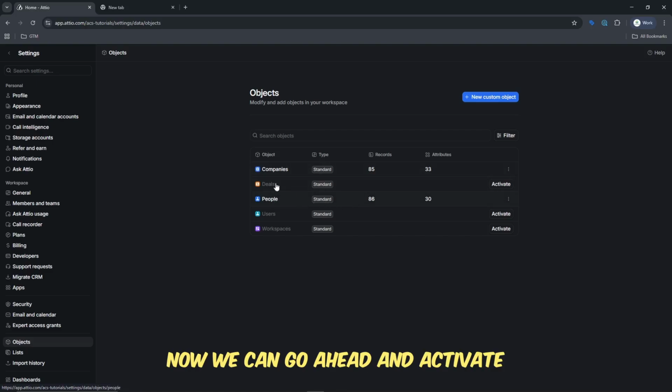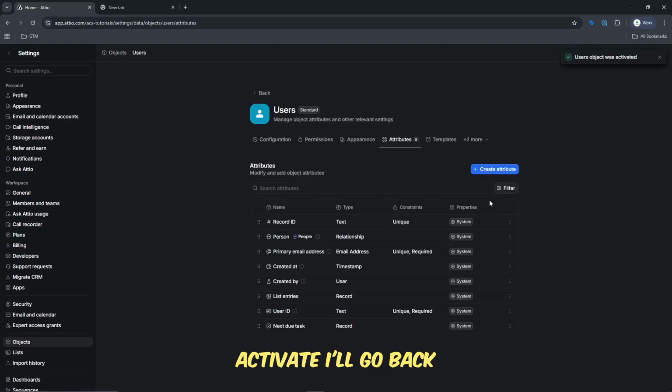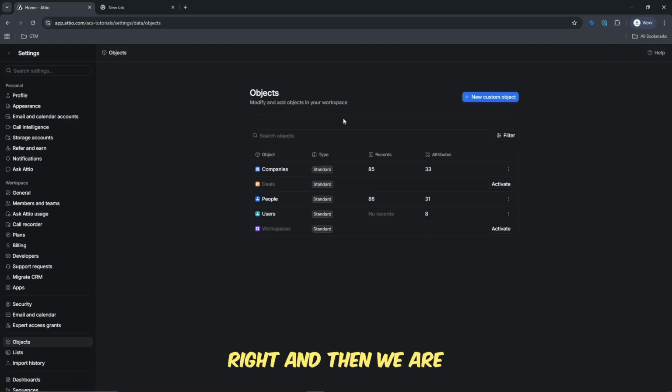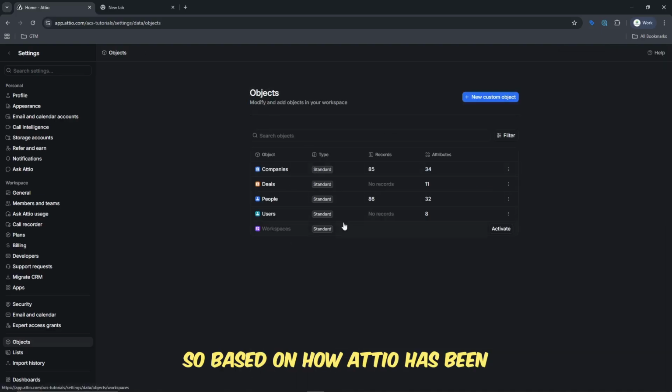Now we can go ahead and activate users and workspace, but I'll keep it very simple for now. So we are only going to activate user, and then I'll go back, and we are going to activate deals. Based on how Attio has been structured, right now there are no records, and there are no records for users too, but we have a couple of attributes, and I'm going to be explaining these attributes in detail when we get to the object sections.